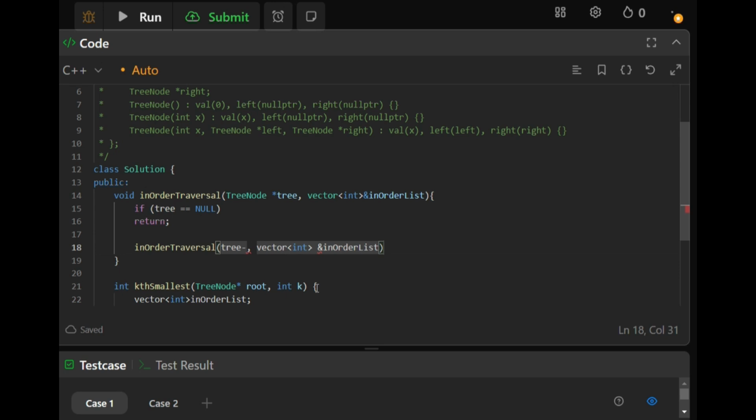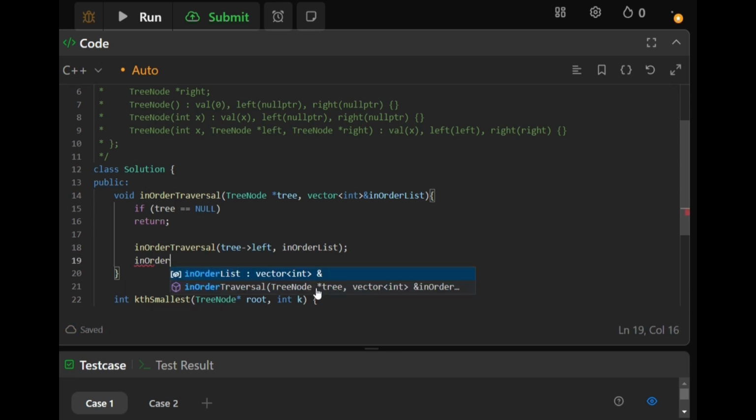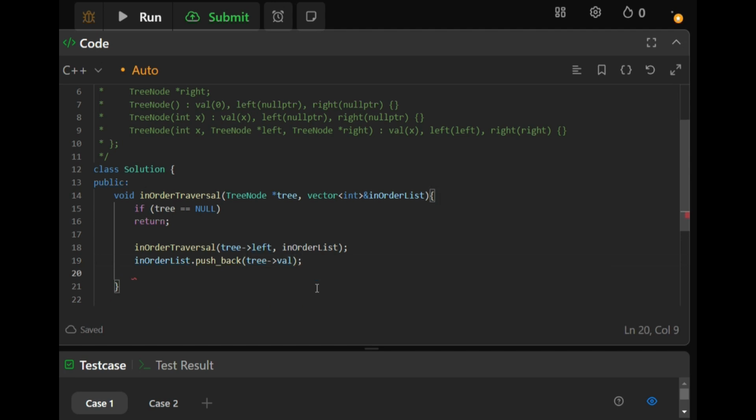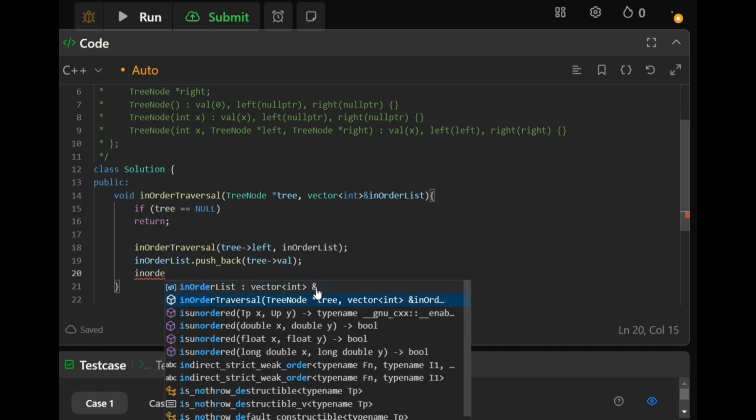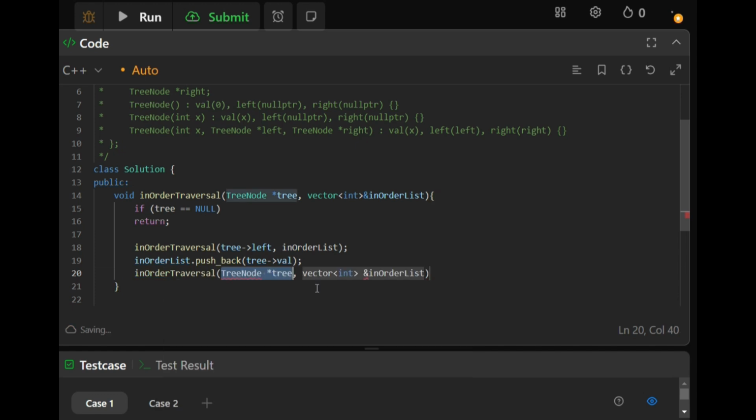Now we have to call the left subtree in case of in-order traversal. So the first parameter will be the left node, and the in-order list will always be a parameter. Now we're going to add the value of this node into the in-order list, and then we're going to call the right subtree using the right node of the tree.